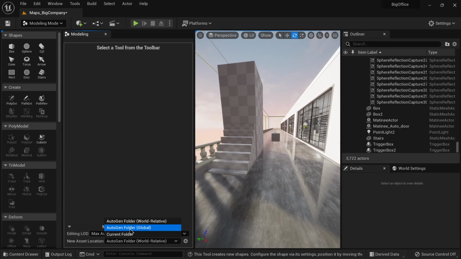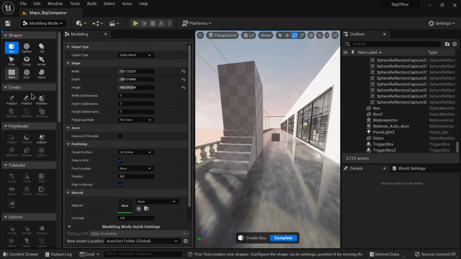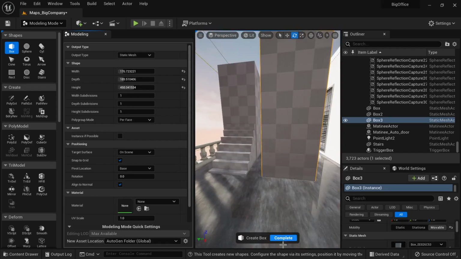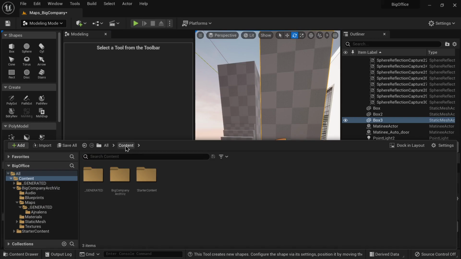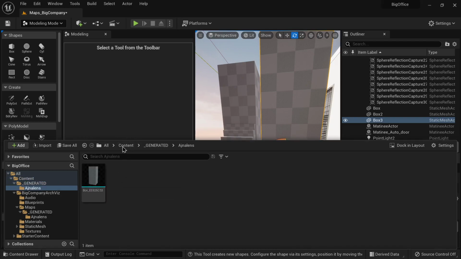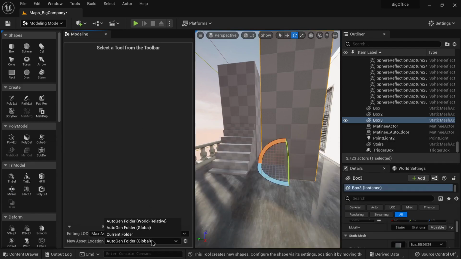Notice if I set it to the global folder and let us create any shape, I will press complete. If I go inside my content folder, you will see this box will be created inside over here. So that's the difference between the global and the world relative. By default, it is recommended to set it to world relative so that we can have all the assets saved in the same folder where our level is saved.